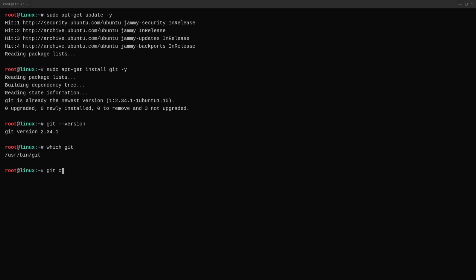Before you can start making commits, Git needs to know who you are. We'll set your name and email globally, so every repository on this machine uses the same identity. Make sure the email you use here matches the one on your GitHub account. That's how GitHub links your commits to your profile.